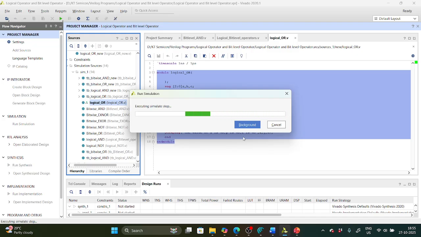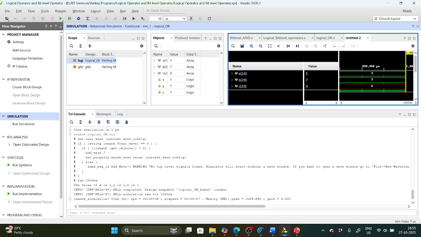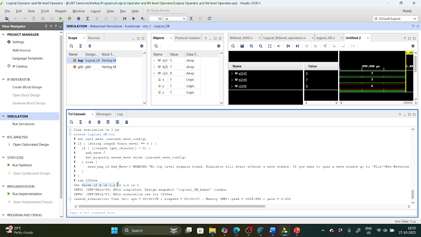Run behavioral simulation. Yes, in the TCL console, here you see the value of x is 1, y is 1, and z is 1. Okay. You got the output, no? X is 1, y is 1, and z is 1.